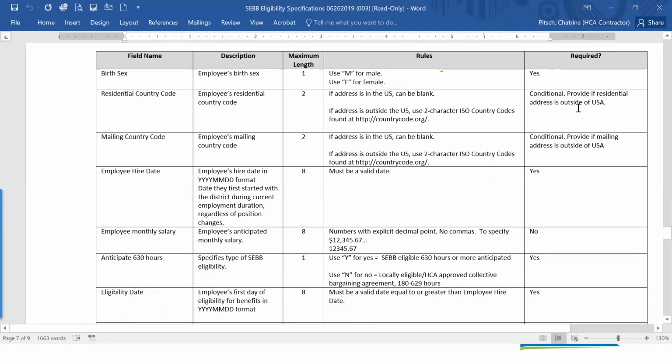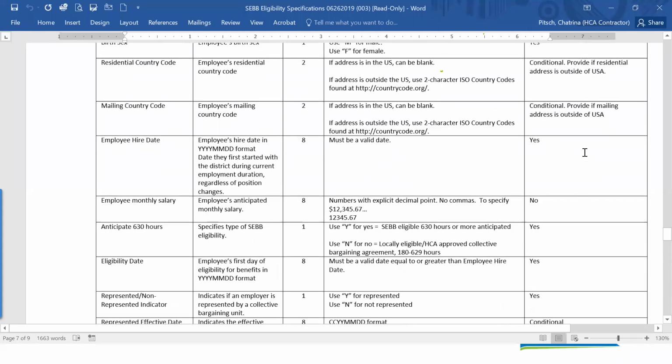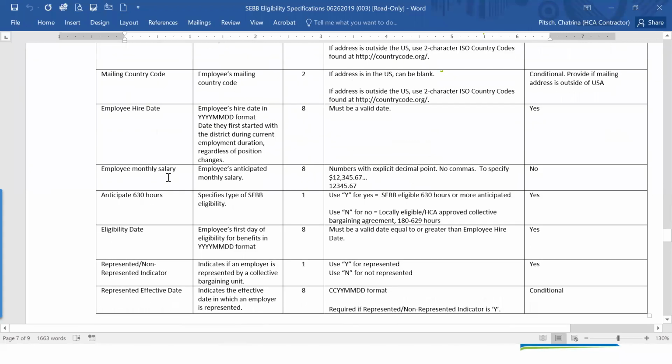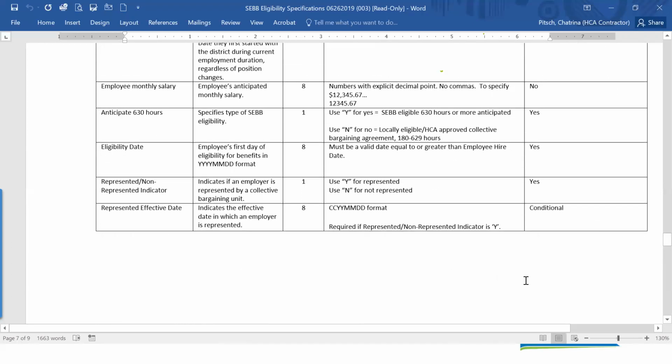Residential country code is conditional, as well as mailing country code, only necessary if it's outside of the US. Employee hire date is required. Employee monthly salary is not required. This is a field that we initially anticipated collecting as a required field in order to be able to determine what some of the costs were of supplemental benefits. But we heard from districts that that would be a difficult thing to maintain and isn't always readily available when an employee is first hired. So we went ahead and made that field optional.